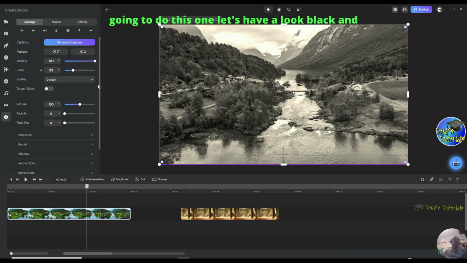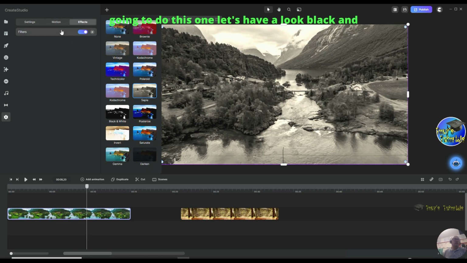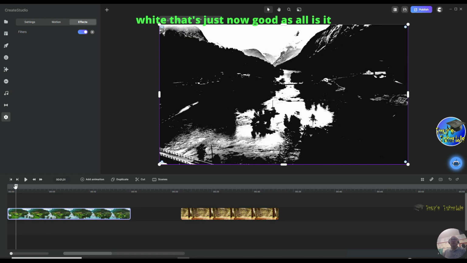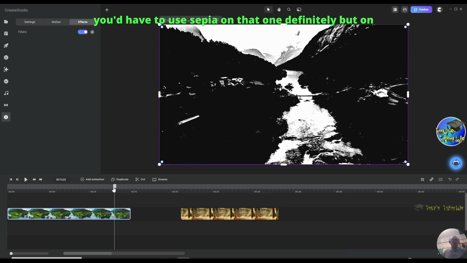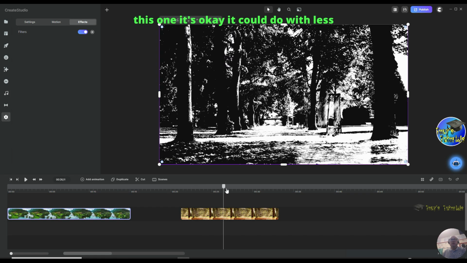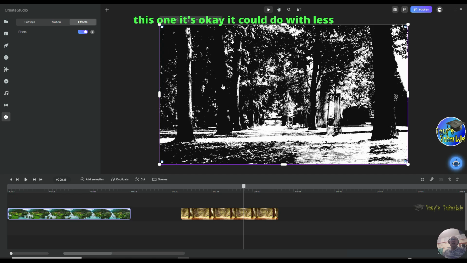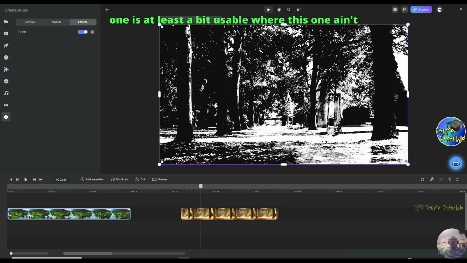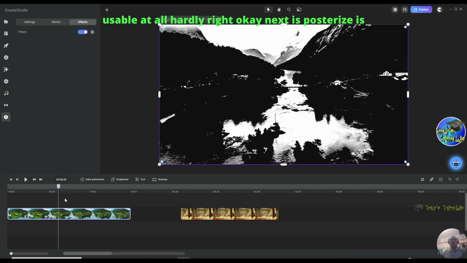So we're going to do this one. Let's have a look. Black and white. That's just no good at all, is it? You'd have to use sepia on that one, definitely. But on this one, it's okay. You could do with less black than it is. Could do with a bit more white on there than that. But obviously, it's only gone white where the light is, you know. So yeah. But that one is at least a bit usable where this one isn't usable at all, hardly.